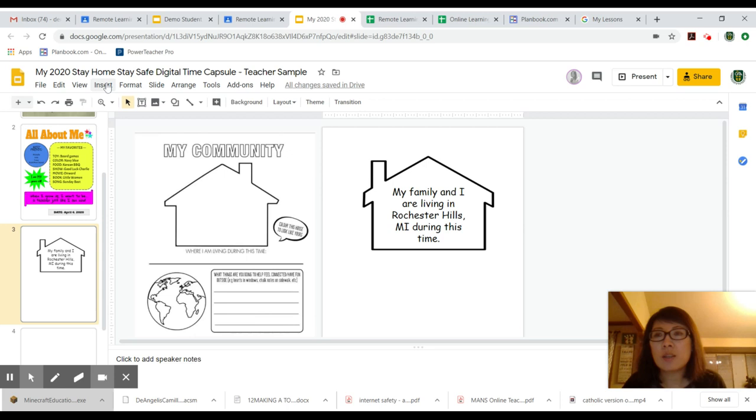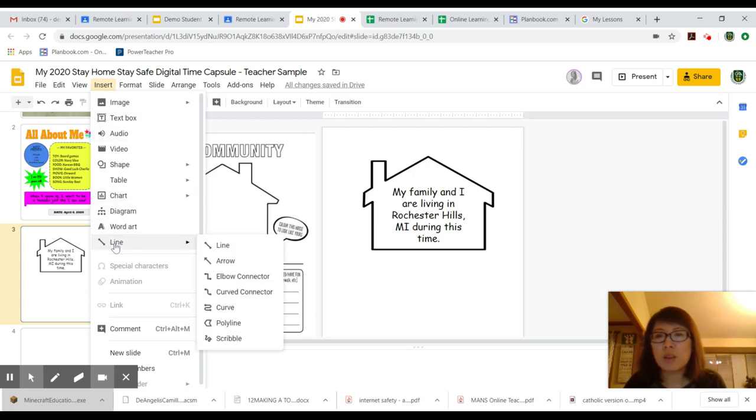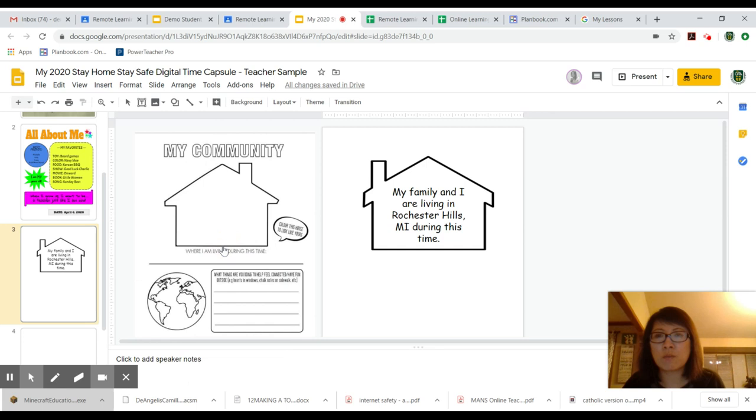The line can be easily inserted under the insert menu. If you go to insert, and then go all the way down to where it says line, you can insert different kinds of lines. For this, we're just going to insert a regular line. Then you'll see that little cursor turn into a cross or a plus sign, and that's where you can click on the page and drag to make your line.